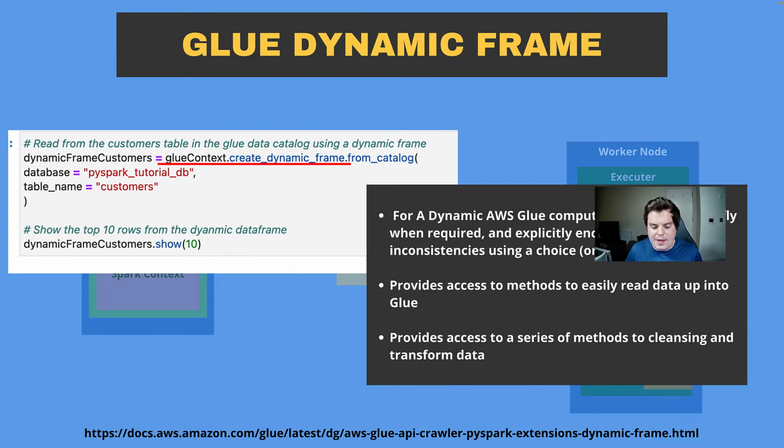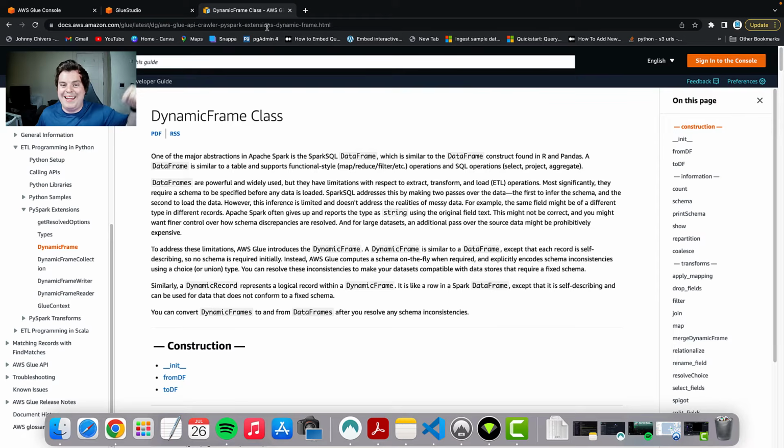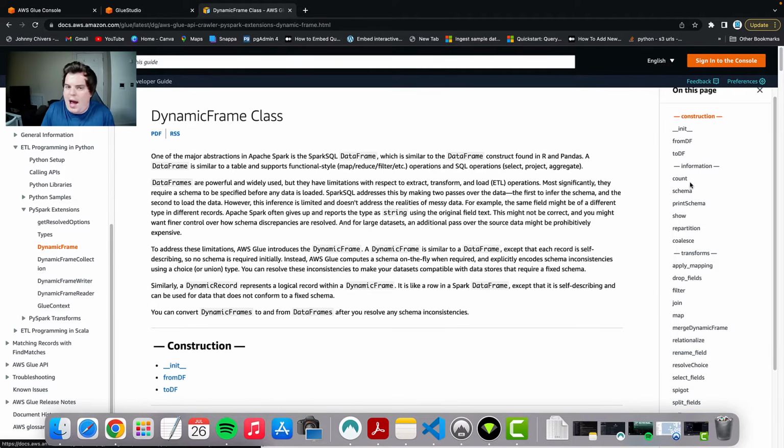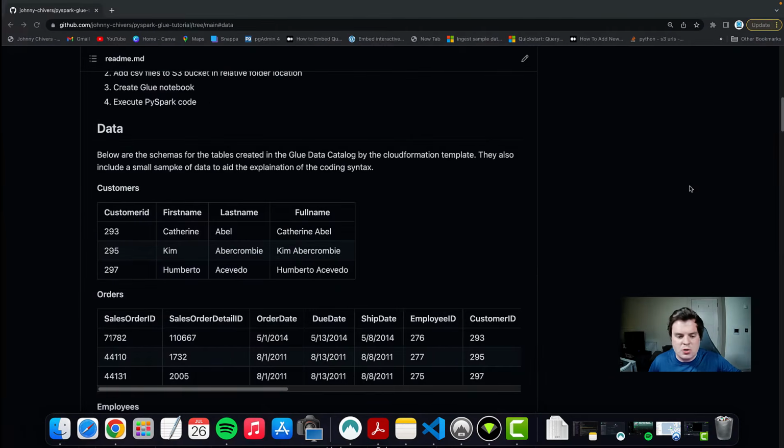You want to load up the slide back under Glue DynamicFrame, and then down the bottom that HTML. I've just copied that link from the first DynamicFrame slide, and you can see down the right hand side there's a load of methods that we can do with the Glue dynamic frame in PySpark. We can run these methods and do things with our data, and that's what the rest of this tutorial is about. All the methods are listed out on the GitHub page, so again, make sure you have this open as we go.